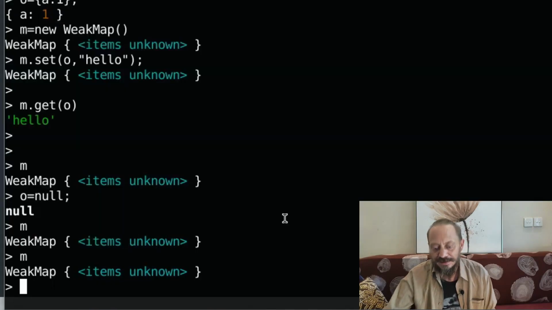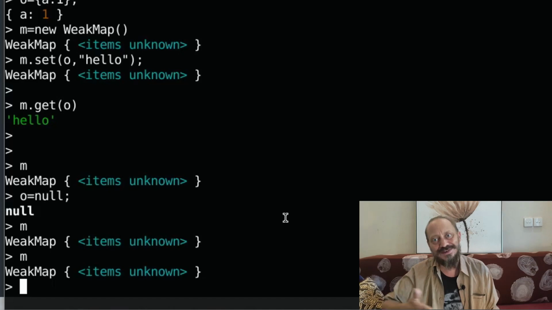And I think that this WeakMap was introduced in JavaScript 6 or 2015. I'm not sure. But I was very surprised that it was included because I couldn't understand. JavaScript is a garbage collected language. So why on earth would you want to have a weak reference in a garbage collected language? That's the question.